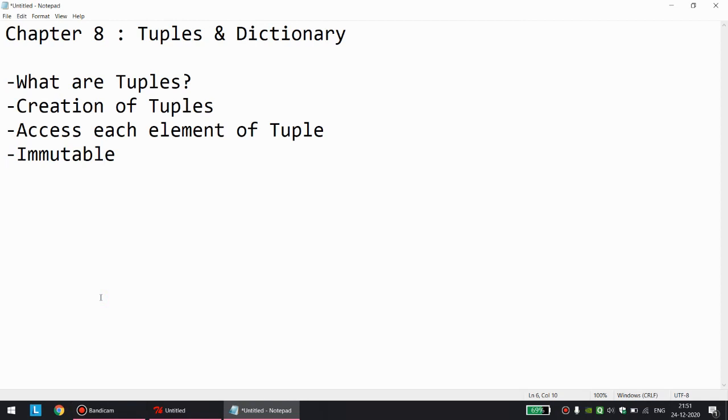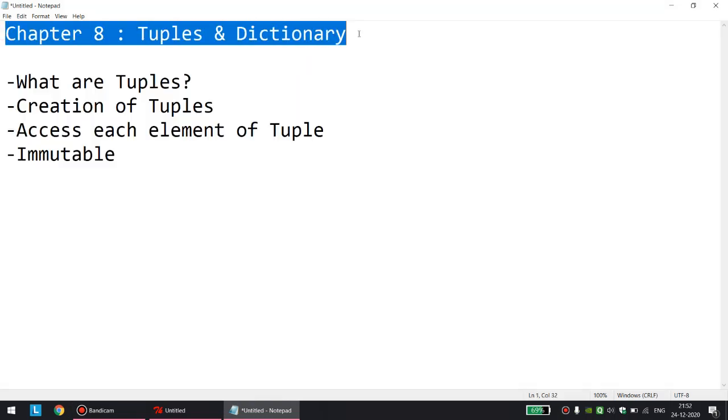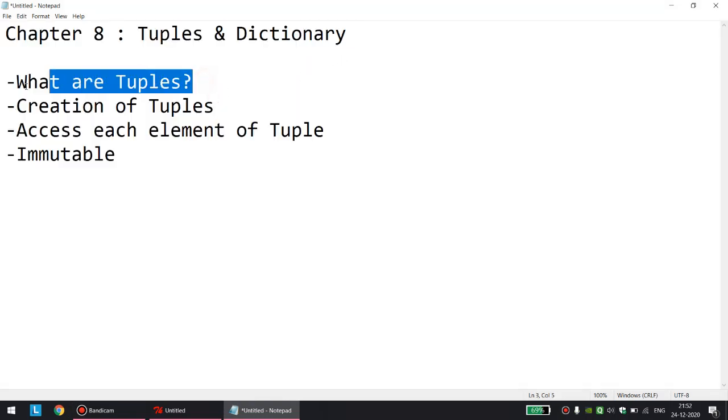So, last week we started the chapter Tuples and Dictionary, where I gave you a certain introduction regarding what a tuple is. Now, these four are the contents which were discussed in the only video of last week, which was based on this chapter Tuples and Dictionary. There I discussed what tuples are, to revise the stuff.